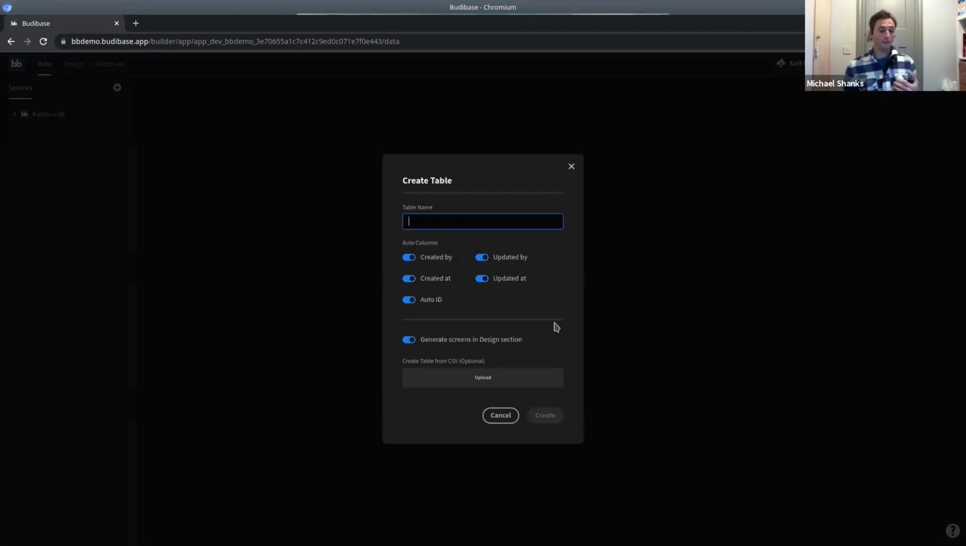And I'm going to create my vehicles table. Now, just draw your attention to this little switch here, generate screens and design section. Just keep that in the back of your mind, because I'll remind you about that in a minute.